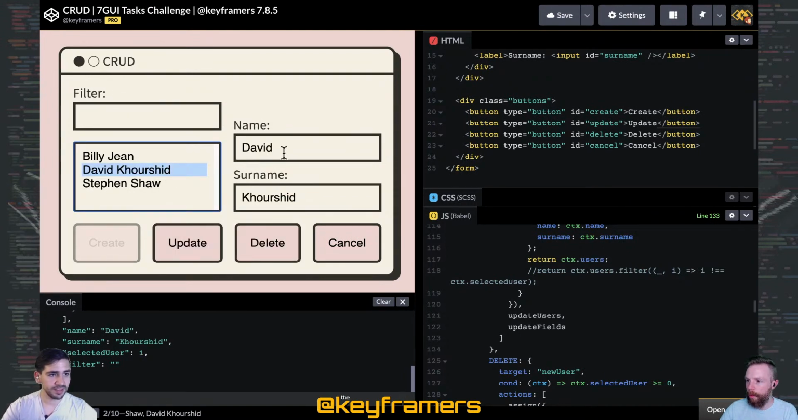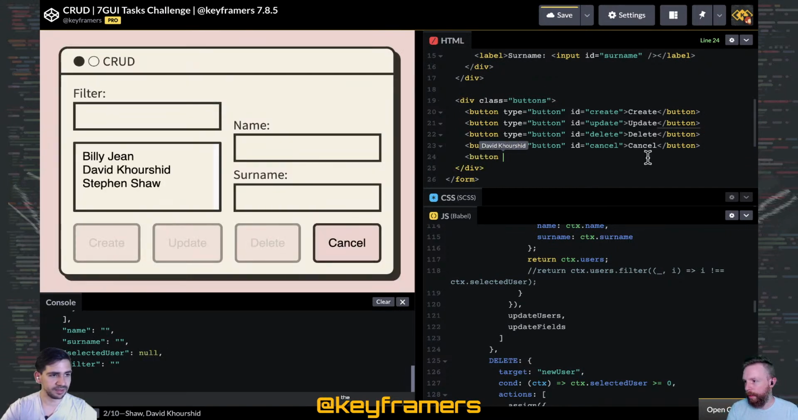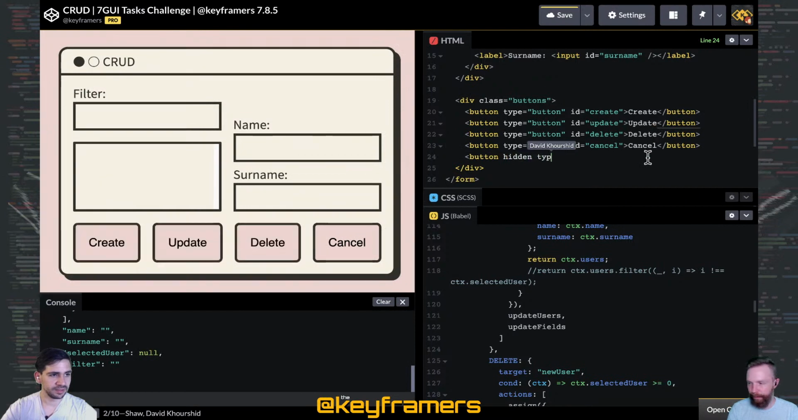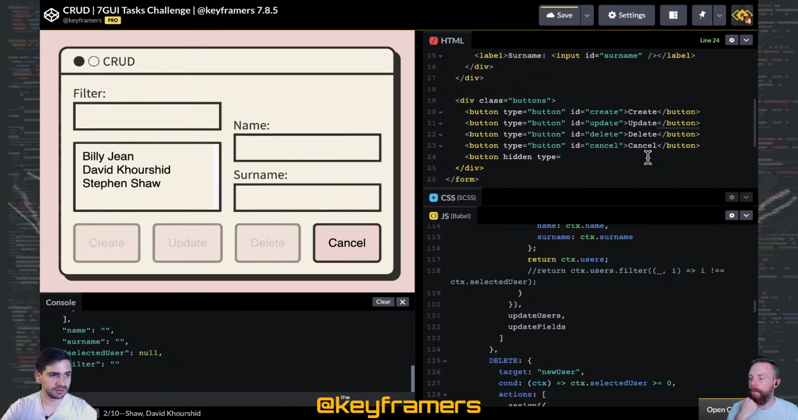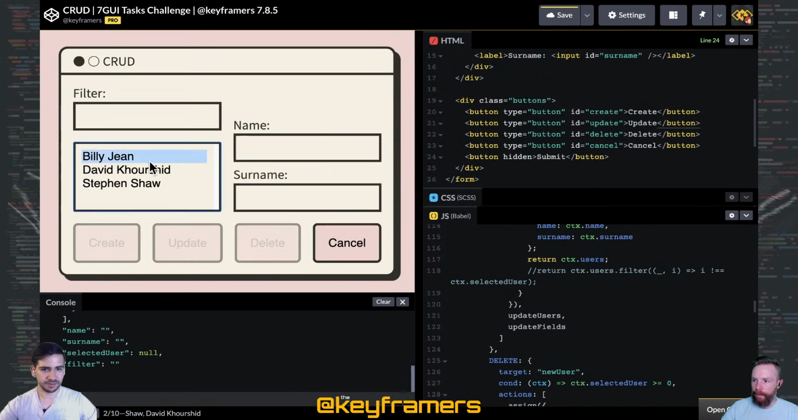So there has to be a button of some sort. Can we have a hidden button? Yeah. Button type equals submit, hidden. Well, it's a button, so submit button. Let's try that. That'd be weird if that works, but it's hidden, so it's not going to. It does work.